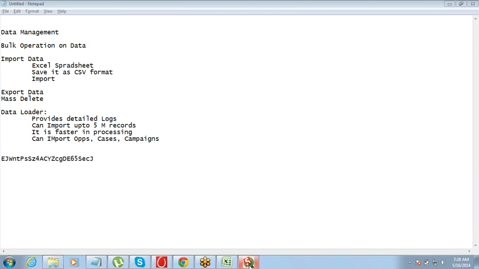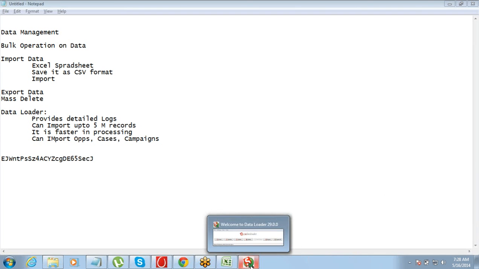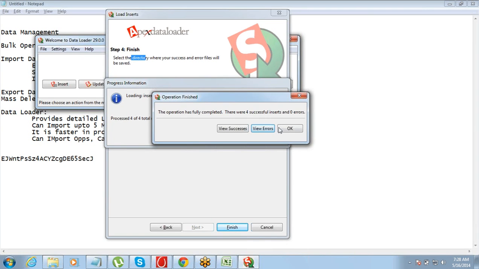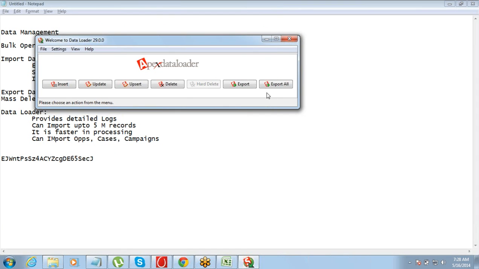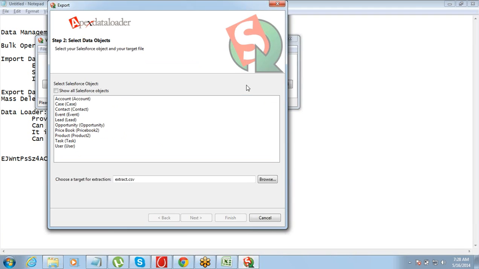Same way, the way we did our import or insert here, you can do an export as well through your data loader. So you have an export option, you do export, let's say export account. There are a few advantages that data loader brings for export also.